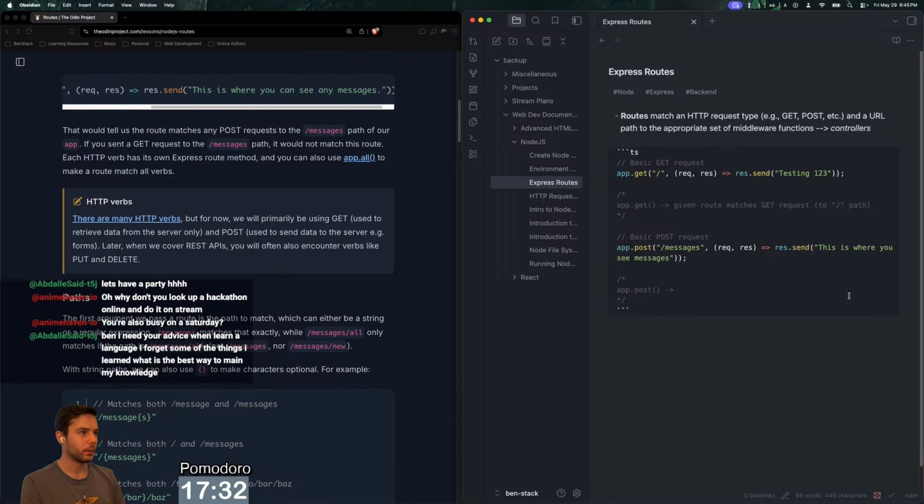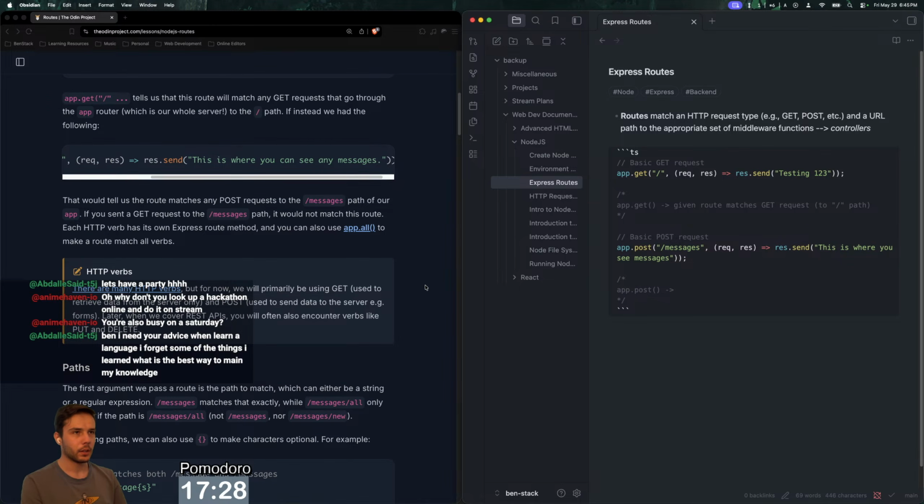Otherwise, you will forget. Okay, so this is app.post. This would tell us that the given route matches post requests to the messages route.